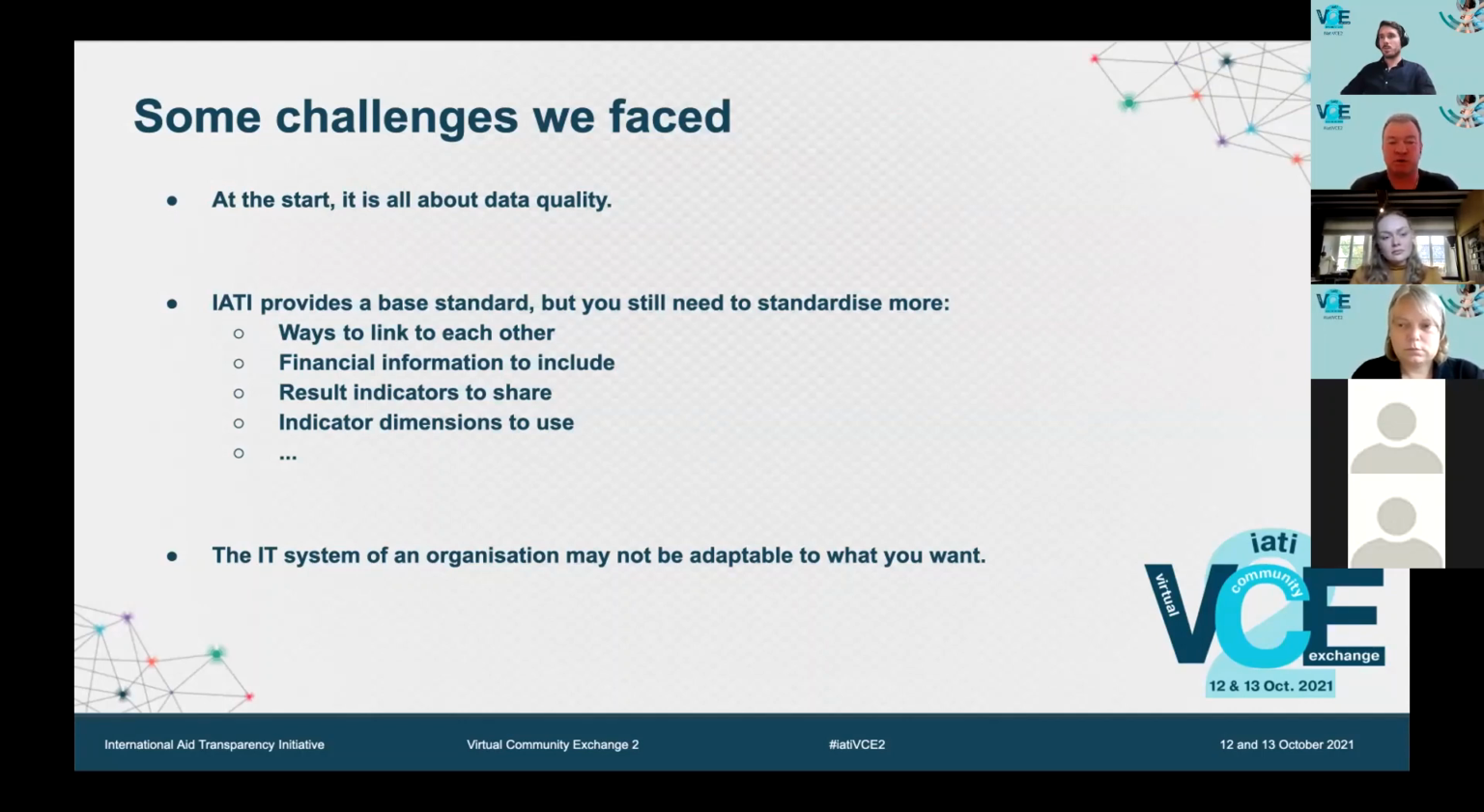Also, what we really found in working with the Dutch Relief Alliance and their partners is that IATI really provides a base standard, but it's only a base standard. So you still need to standardize a lot more. For instance, how are you going to link to each other? What is the agreement that you're making about the structure that I presented, and make sure that everybody follows the same structure? What is the financial information that you're going to include?